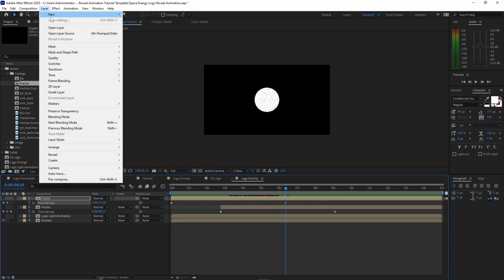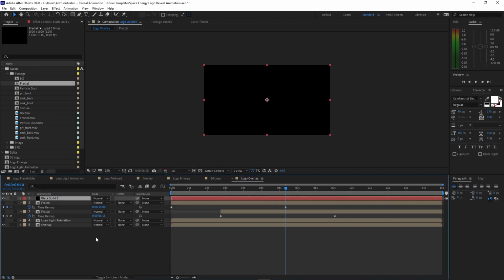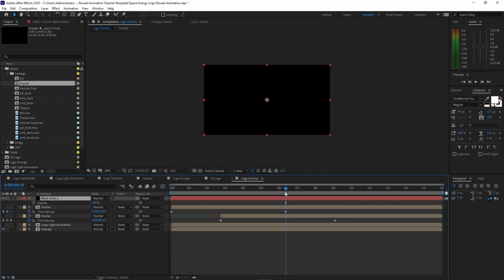Now go to layer, create a new solid. I want it black, click OK. Then press T on my keyboard for opacity. Move the playhead backwards to 2 seconds and 25 frames. Then set the opacity here to 0. Create a keyframe on the opacity by hitting this stopwatch.